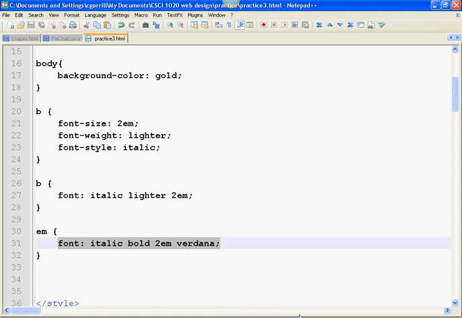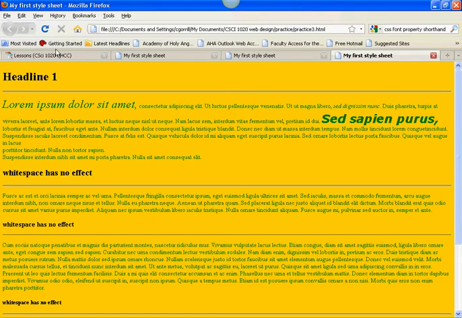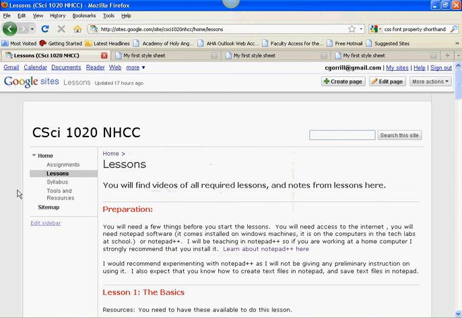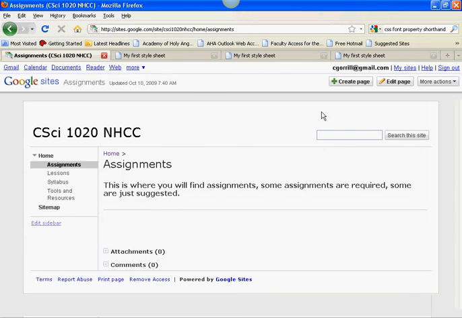Now that we're done with the lesson, you're going to have a little bit of a project to do, a very short, simple project. And that will be on the assignments page of the website. You'll find that under the assignments tab here. Enjoy.